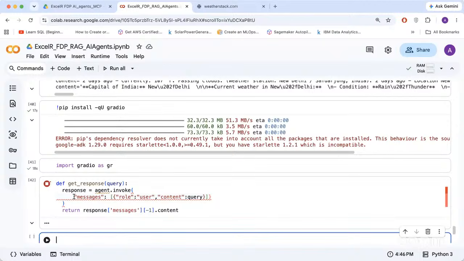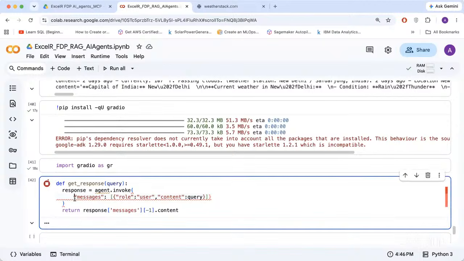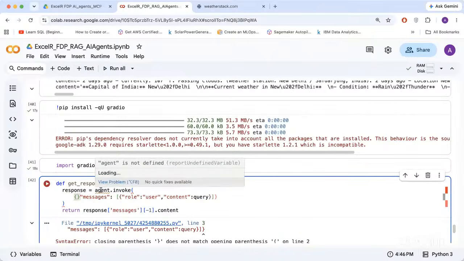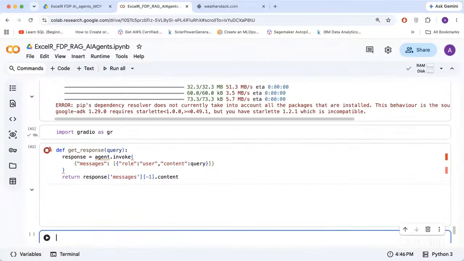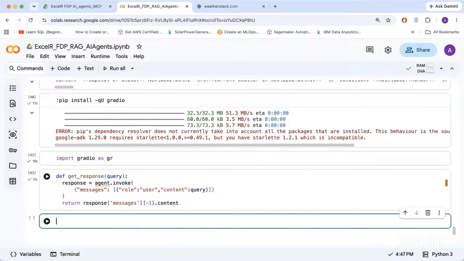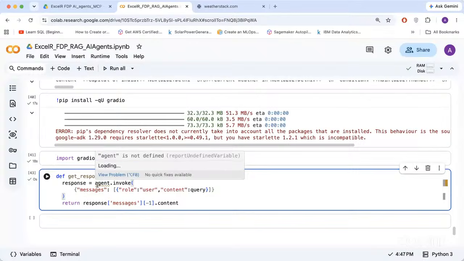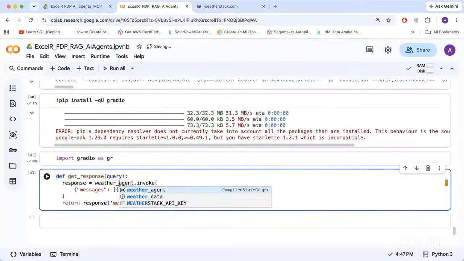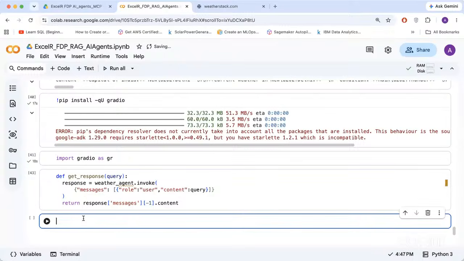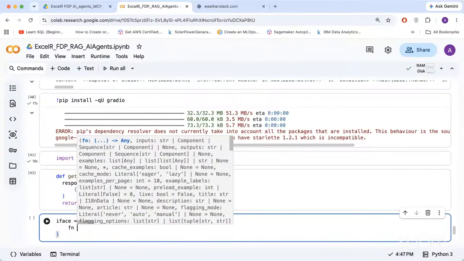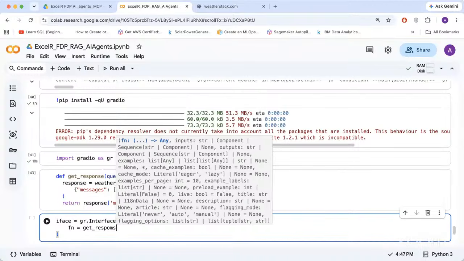I think we're missing a bracket here. Okay, one function is done. Now I'll create the interface based on that function, based on get response. Also, this is a weather agent instead of just an event. Okay. So the interface for Gradio somewhat looks like this: gr.Interface, wherein I create a function which says get response.